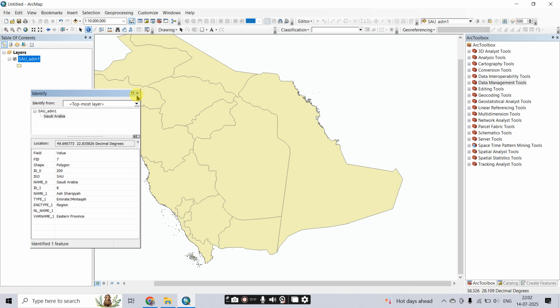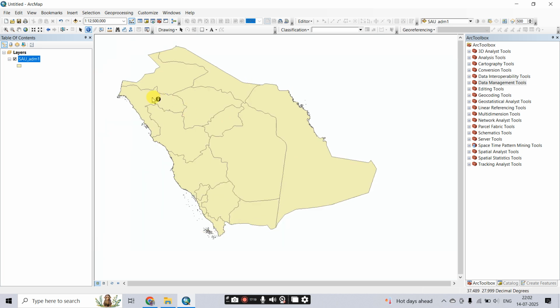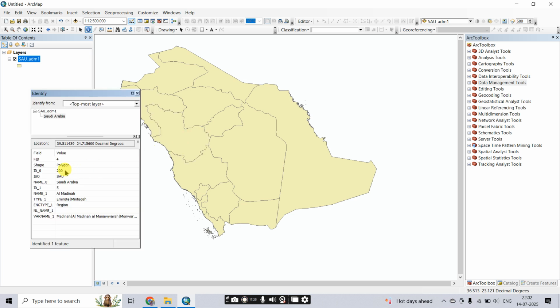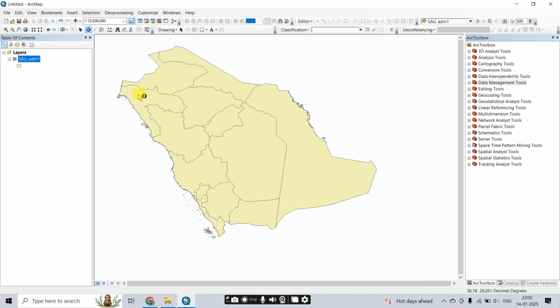Suppose you want to know the name of this portion. Just simply click on it. Look at that, Al Madina. This is Al Madina, Saudi Arabia. So using this Identify option, you will easily know the name of any region.